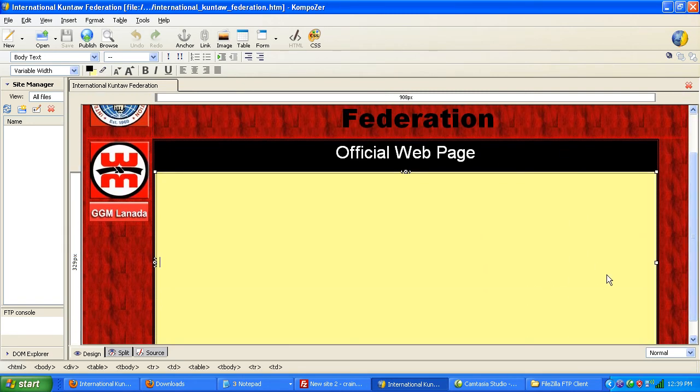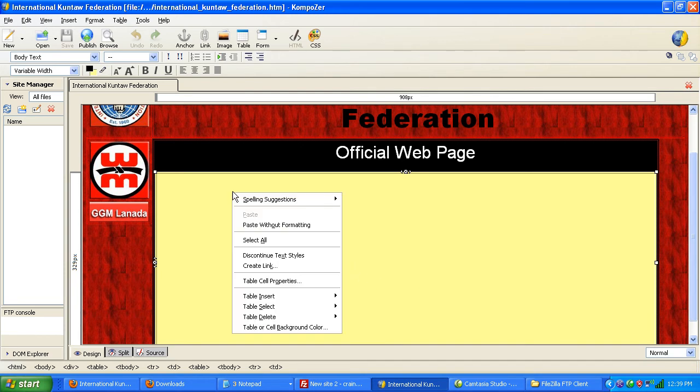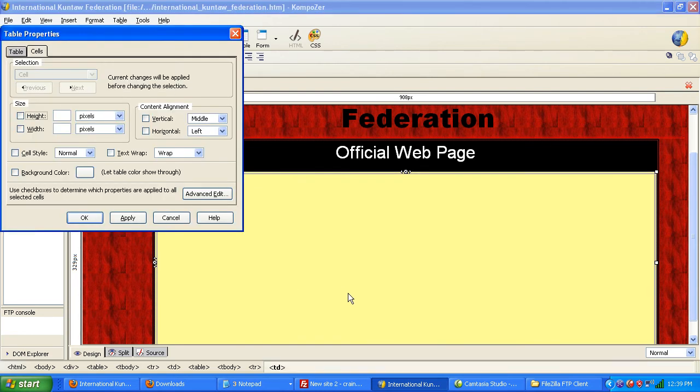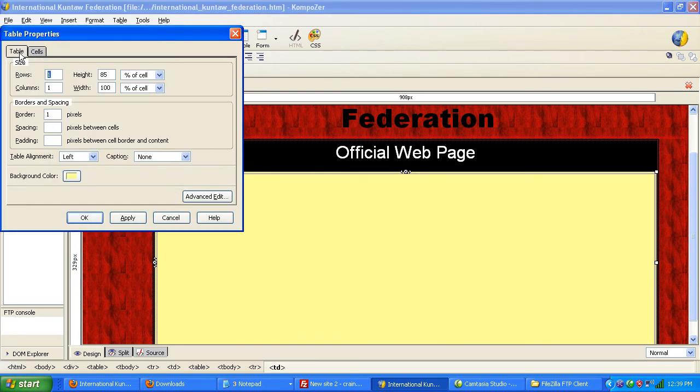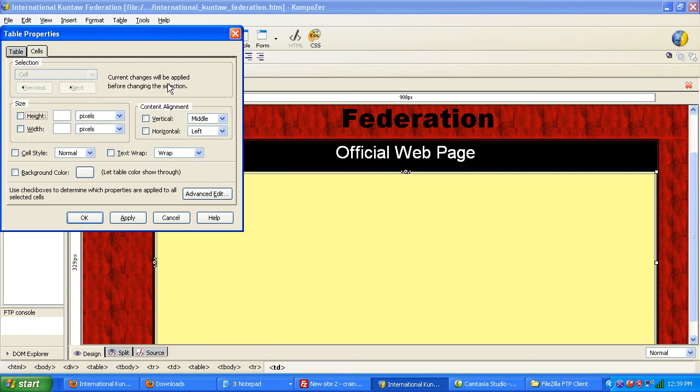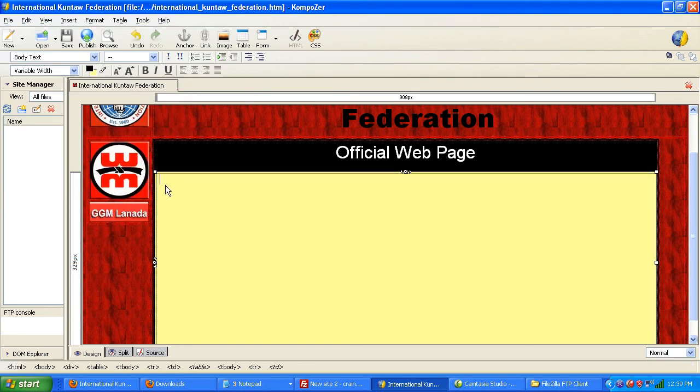Now the very first thing that you're going to notice is that the cursor right there is down in the middle of the page. You're probably wondering why it's doing that. Well, let's go to Table Cell Properties, and let's go to Table. Some of this stuff I'm sure you probably already know. Content alignment: on the vertical side, we want to go top, and we want the horizontal to be over to the left.